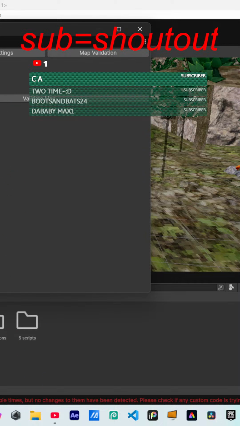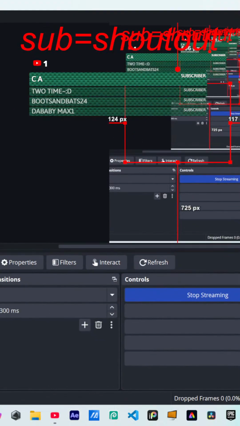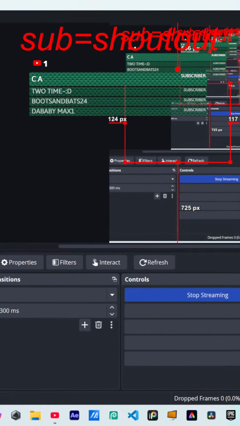Am I supposed to read that? I don't know if I'm supposed to read whatever it says over there. How clear is that?